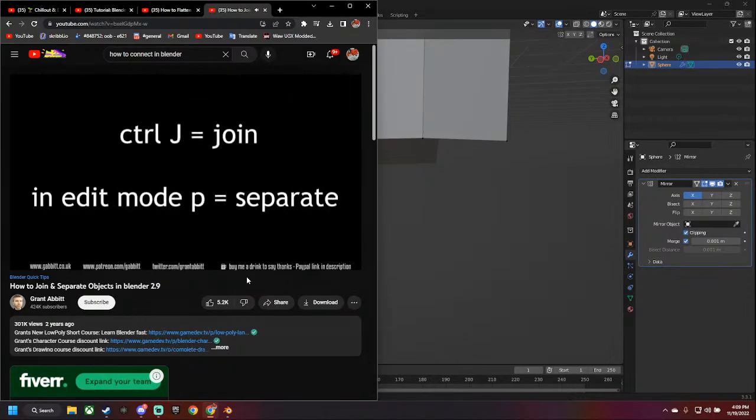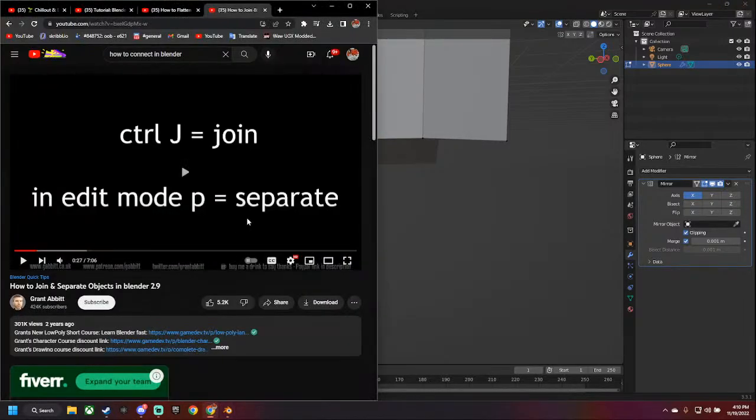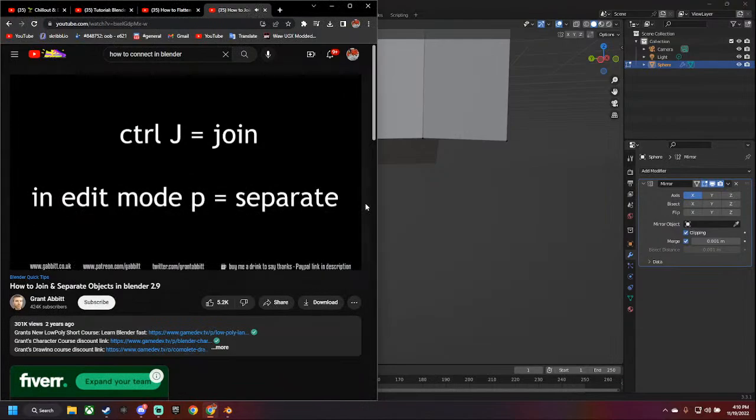As a quick reference, Control J is the keyboard command to join. Make sure you've got an active object selected, and that's in object mode.